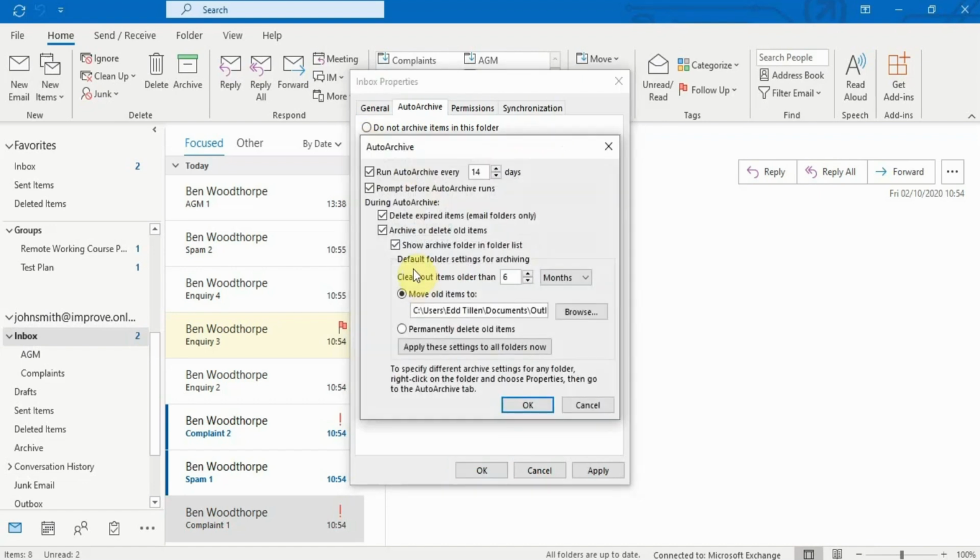So I can click on here. Now it's going to run the auto archive every 14 days. So on my inbox, this is what it does. It runs it every 14 days, and I can change this if I want to. It will give me a prompt before it runs the auto archive. So when I turn the computer on, I log into Outlook, I might see a little pop-up window that says auto archive is going to run. Do I want it to run? I can choose no, as long as this tick box is ticked.